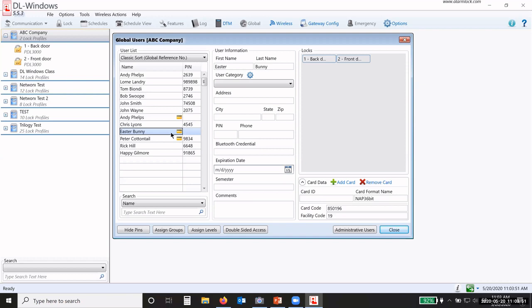We don't have that. Our locks are standalone locks, okay? The software makes it easy to go program these locks and to add the users and do things, but we do not have access groups, okay? I have to add the users to the individual locks that I want them to have access to, okay?